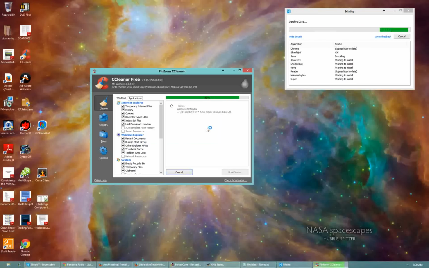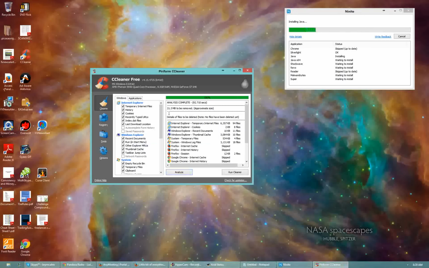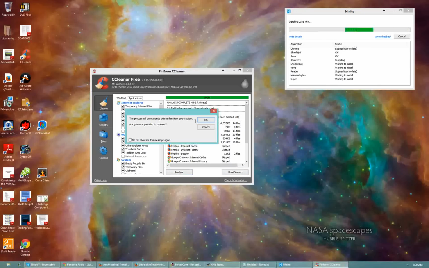And since it's not actually closed, what it's going to do is give you a number. The rest of this is going to be a little bit quicker. This is the only one that it's going to actually run. So right now, mine would have found 21.3 megabytes of crap, which is negligible. Okay, so next step after that runs, if you did click Analyze, just click Run Cleaner. And it'll say this process will permanently delete files from your system. Don't worry about it. Hit OK.